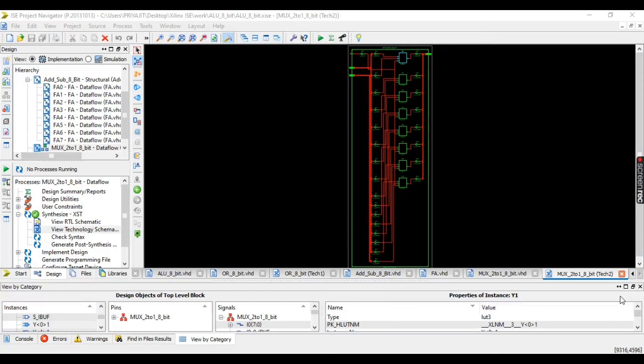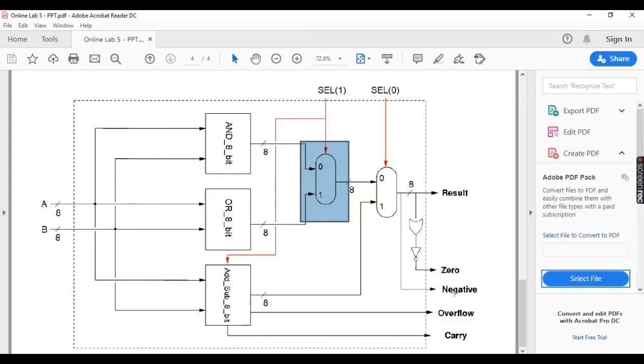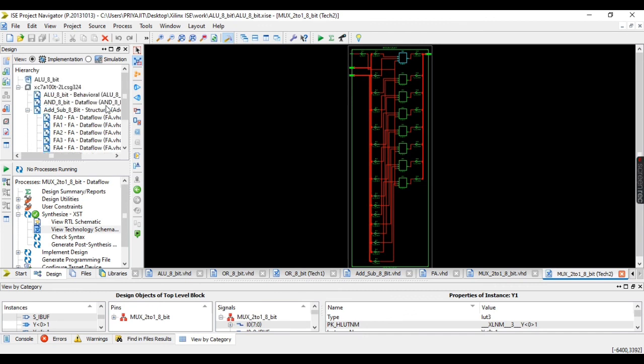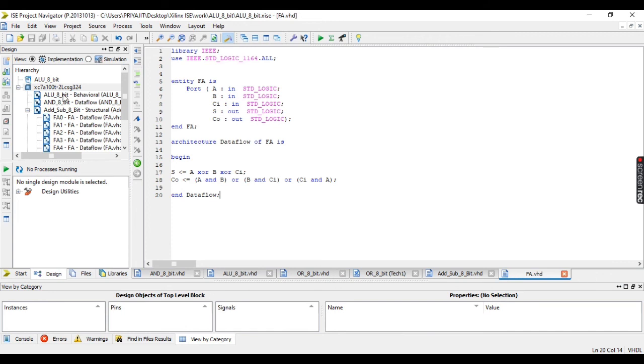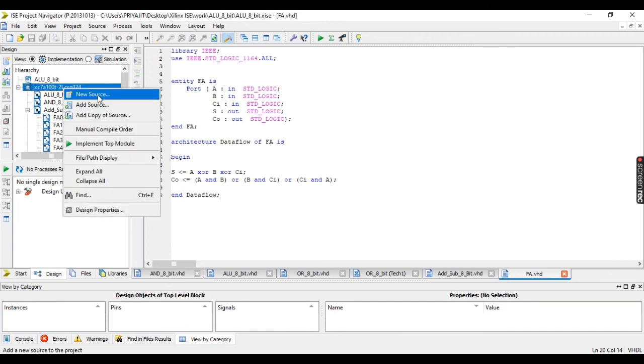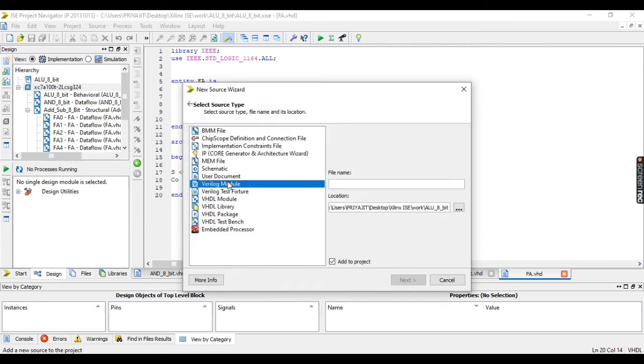The last module which we need to design in order to complete this ALU design is a NOR gate. So it's an 8 input NOR gate. Let us try to implement this design. Same procedure. First of all, close all these windows. Click on this, right click, new source, VHDL module. Now we are implementing NOR 8 input.